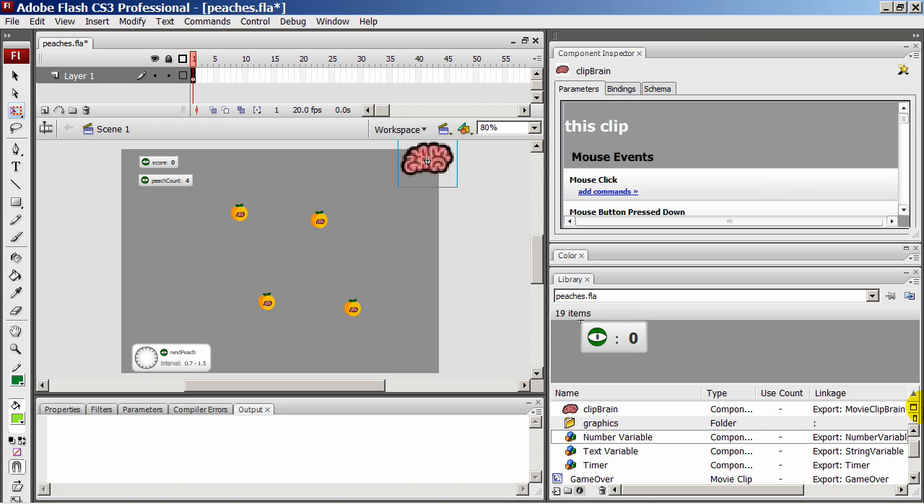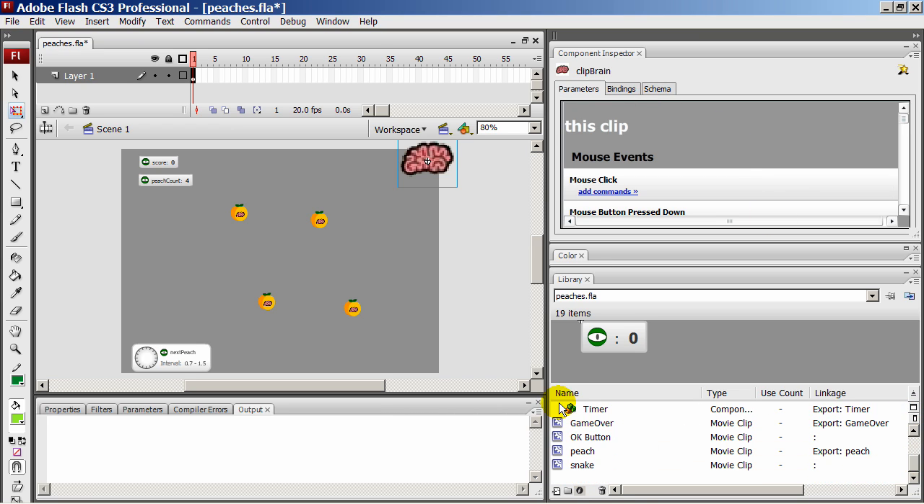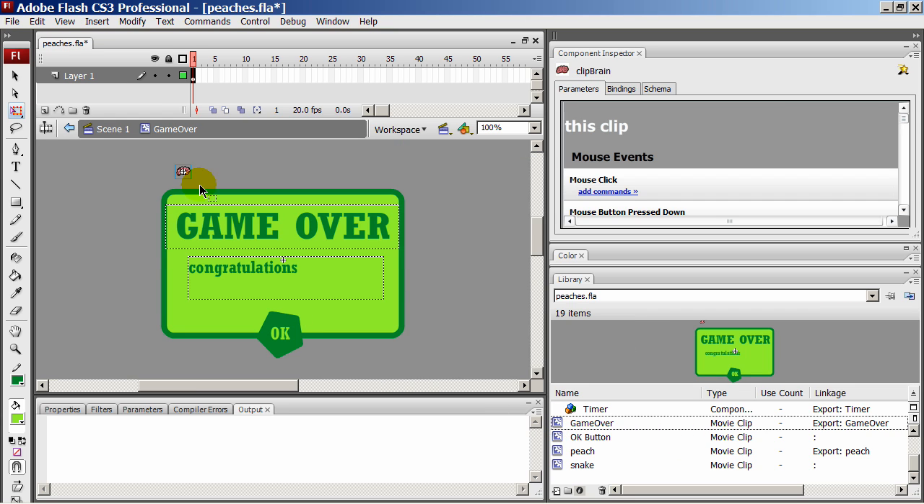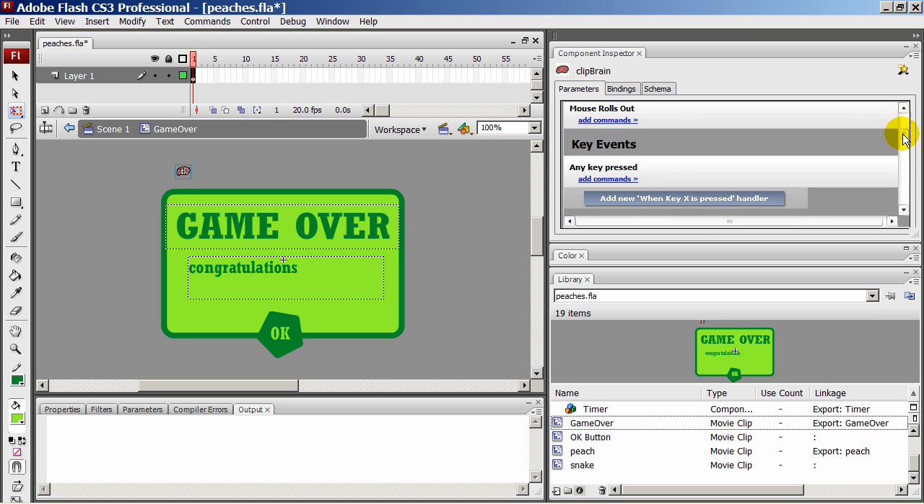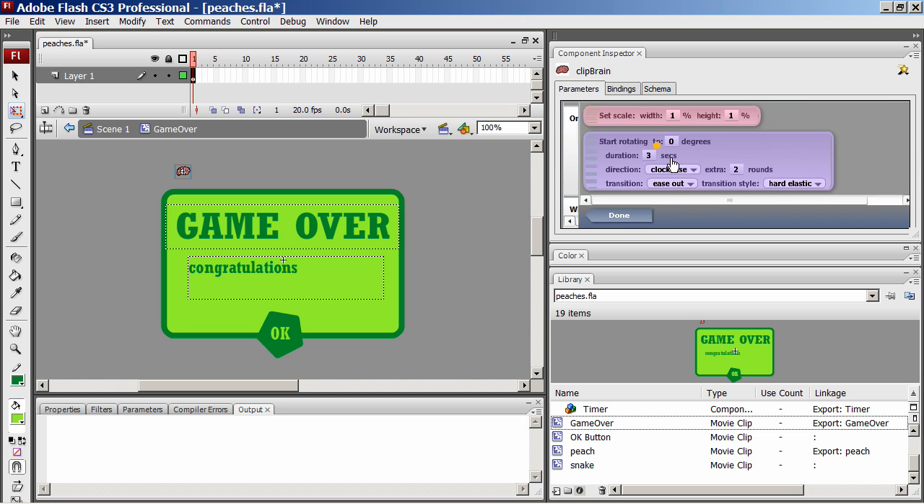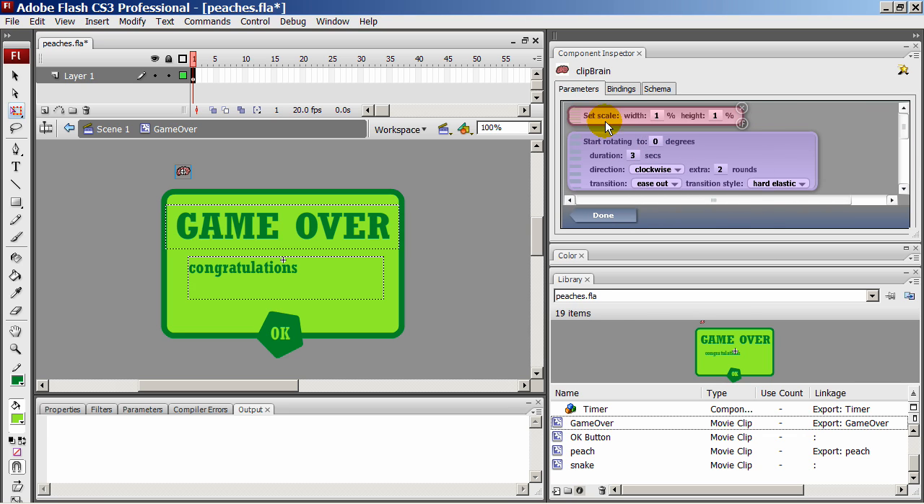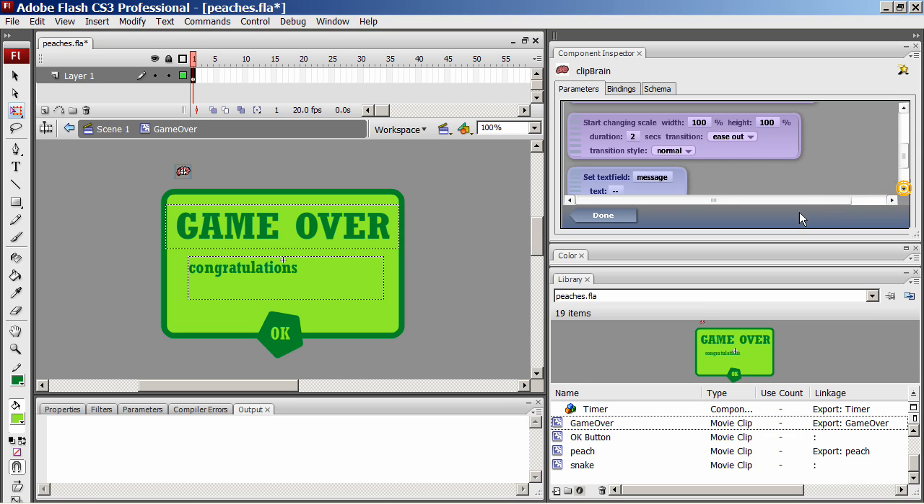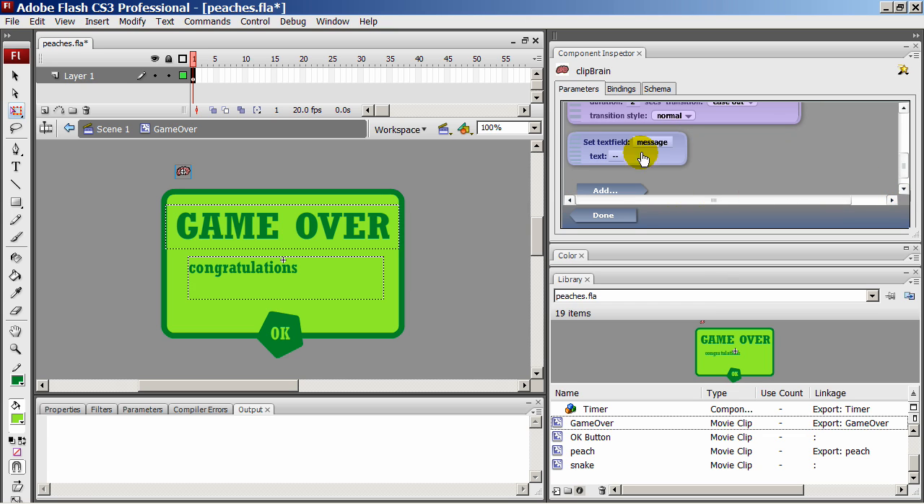button. Let's have a quick look at the game over screen. The game over screen here has its own brain, and this brain will, whenever the game over screen is created, start by making the screen really small, then having it rotate 3 seconds long, and making it big for 2 seconds, and setting the text field in this case to something stupid, but of course we should make it something interesting.